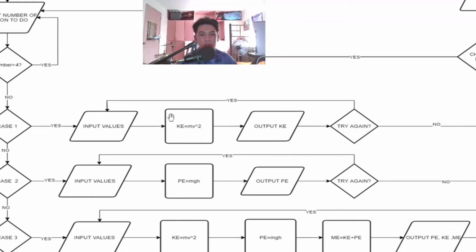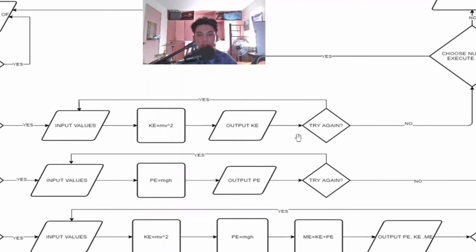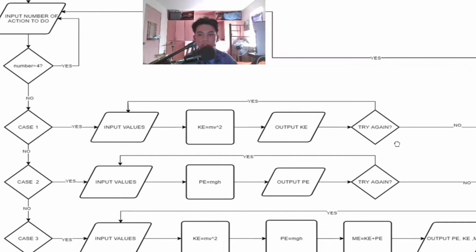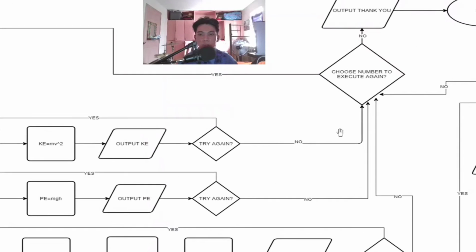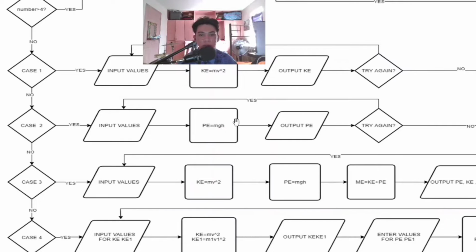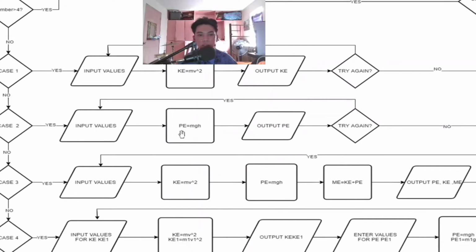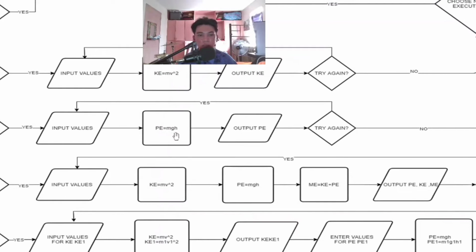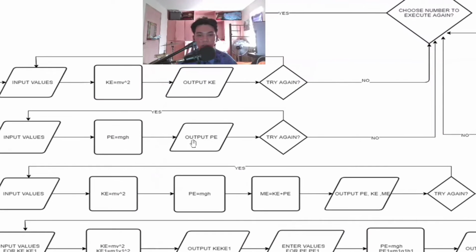Input values, the process, the formula: KE equals mv to the power of 2, or mass times velocity, then output kinetic energy. Then try again. If yes, it will go back here, input values. If no, it will go here, choose number to execute again. If user entered 2, then this block of code will be executed. Input values, the formula for potential energy, mass times gravity times height. Then it will output potential energy.